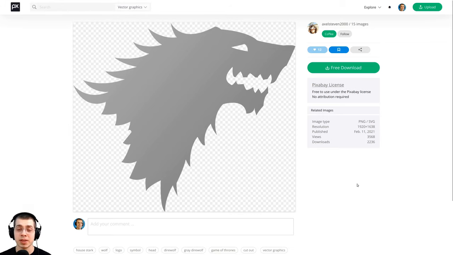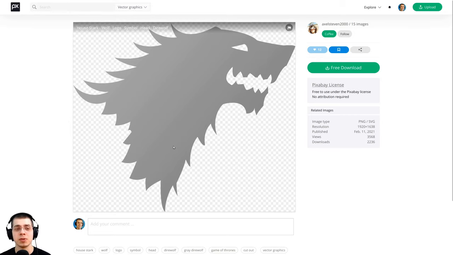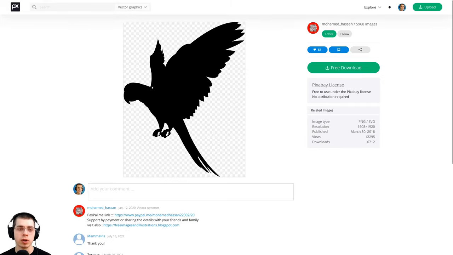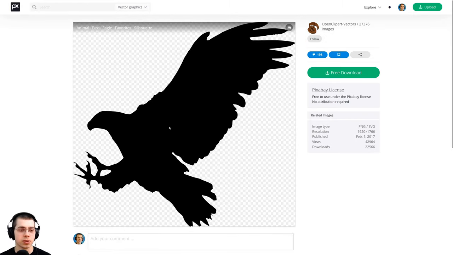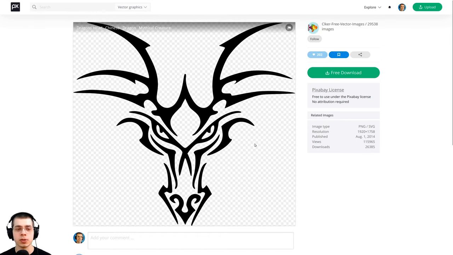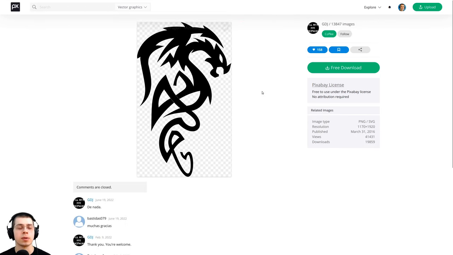So I'm going to be using this free wolf logo from Pixabay, and I'll have a link in the description if you'd also like to download this. But Pixabay also has a bunch of other really great free images that you could use, like this one here. We have a wolf one, we also have this parrot one, and there's also an eagle, and some other images here like this dragon one. So I'll have links in the description to these really great images that I found on Pixabay.